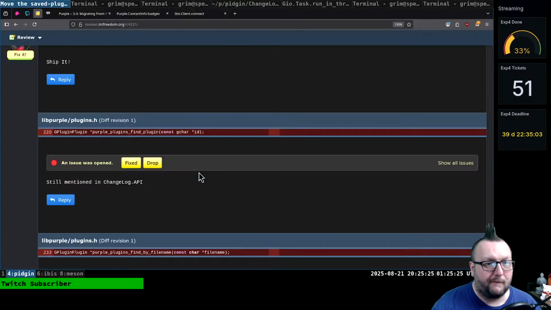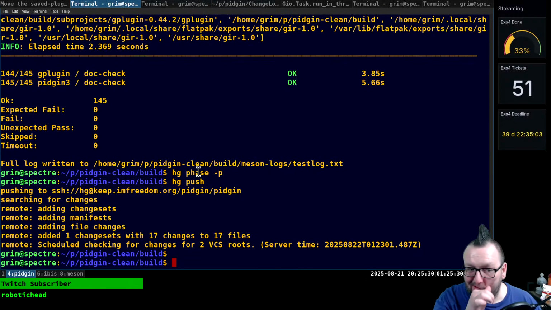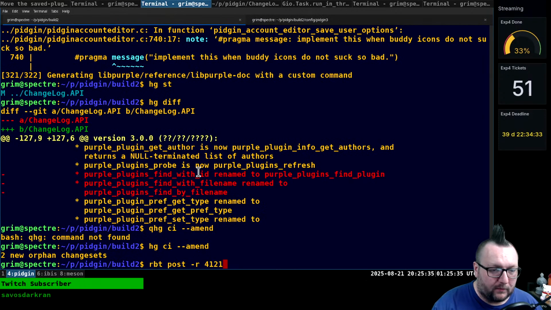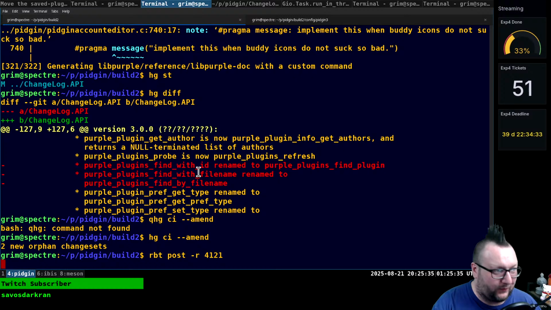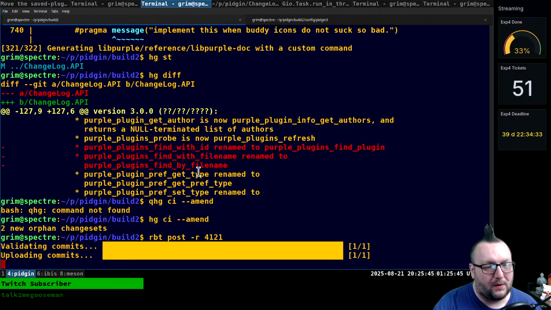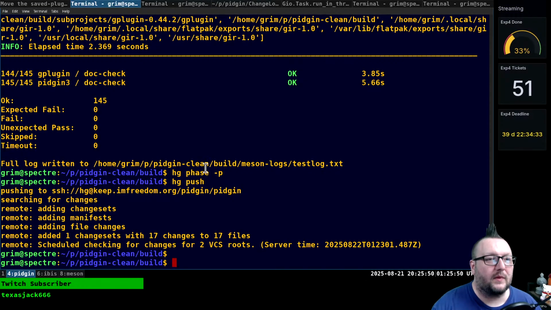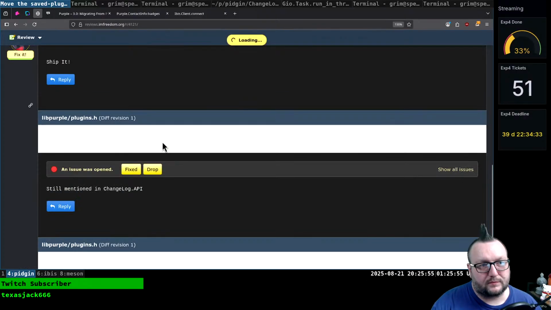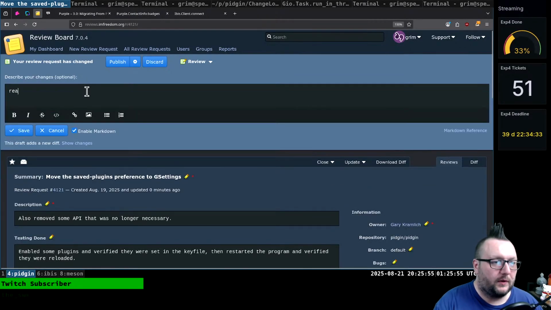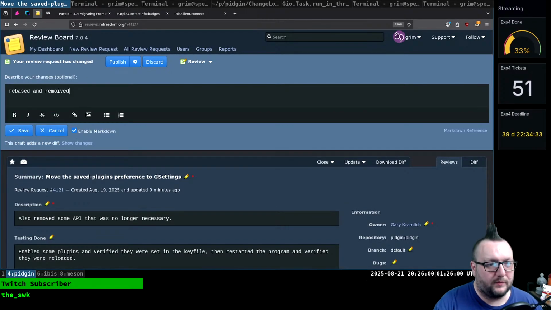You're on 21, right? Yep. I got really confused there for a second because I'm on the wrong window. Oh, I wanted to do this too, or I needed to do this, but it should be fine. Rebased and removed items.